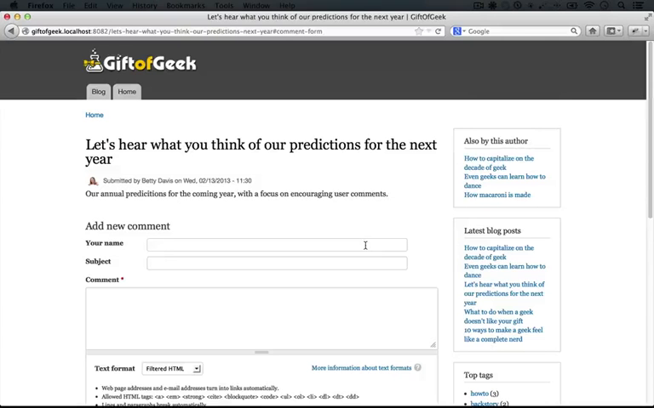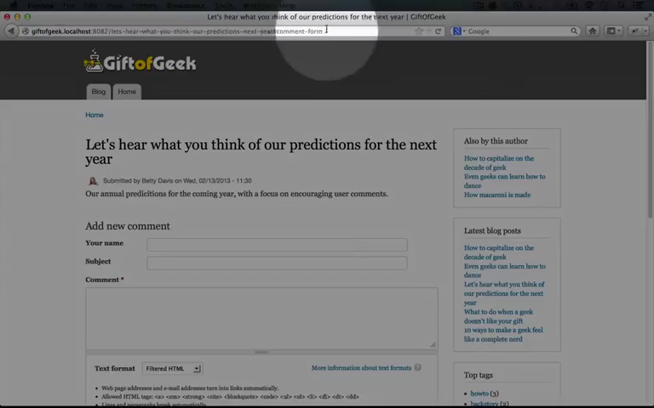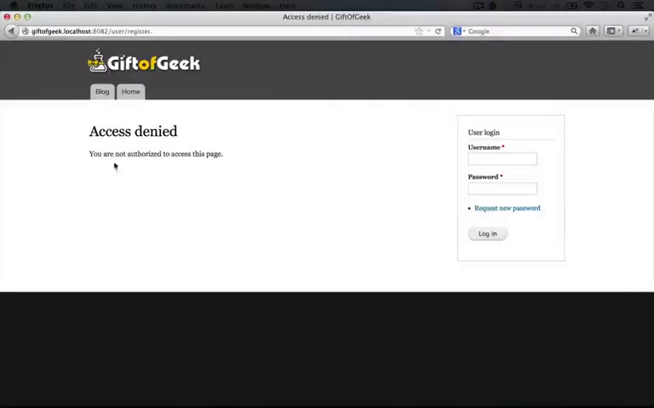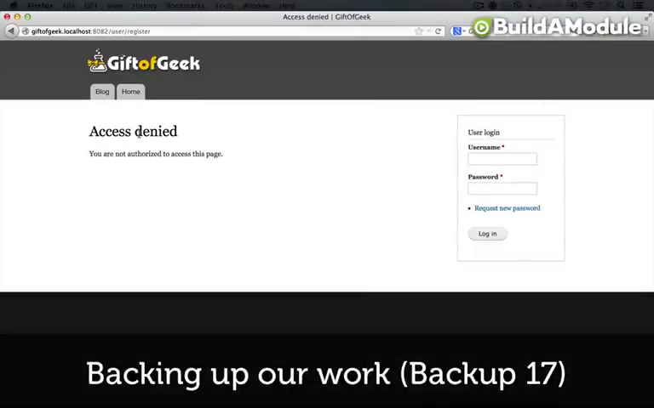So now normally, if a user was not logged in, they could go to the user/register page and register for a new account, but now they get an access denied. Okay, so that will help.